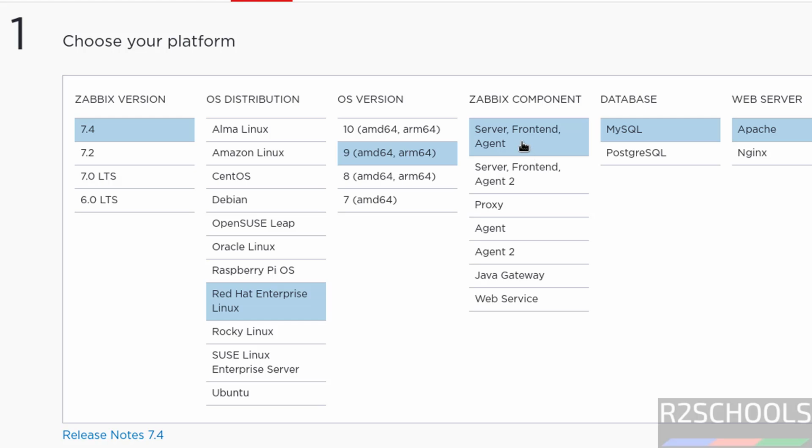Okay. Then select Zabbix components. I am going to install server, frontend and agent. And select the database. In this video I am using PostgreSQL. And web server I am going to use Apache. Okay, I have already installed PostgreSQL. If you haven't installed PostgreSQL on your machine, then search for my YouTube channel how to install PostgreSQL on RHEL 9 versions. Okay, so verify both these prerequisites installed or not.